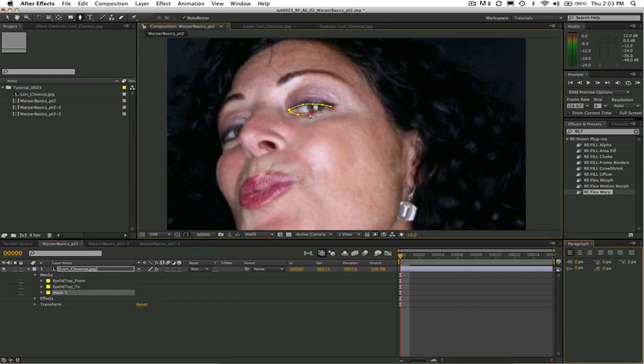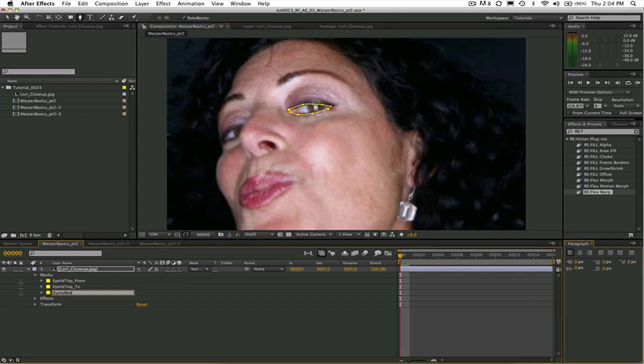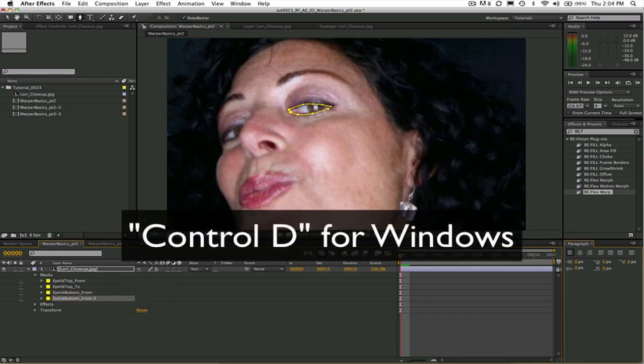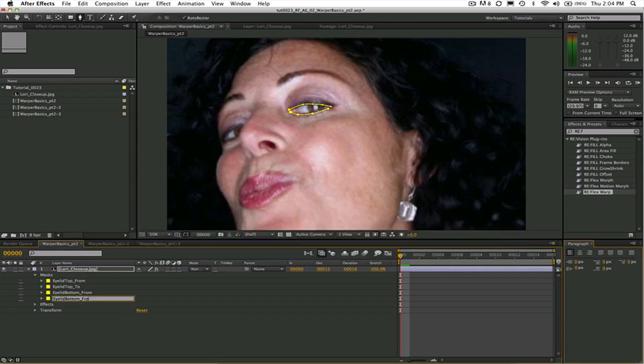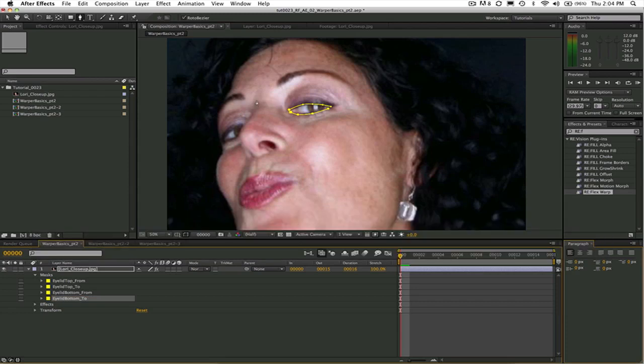Now let's draw the next spline. We can follow the same steps. We will name this Eyelid Bottom From and Command D on the Mac or Control D for Windows to duplicate it, and then change the name to Eyelid Bottom 2. Now we have the second pair. Go ahead and repeat these steps for the top of the nose, top of the lip, and bottom of the lip, and I will do the same.